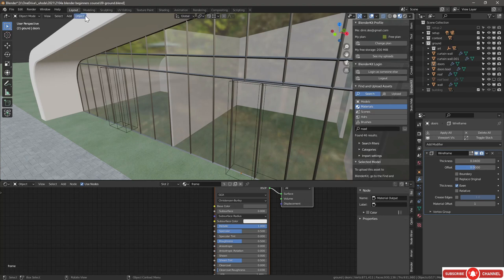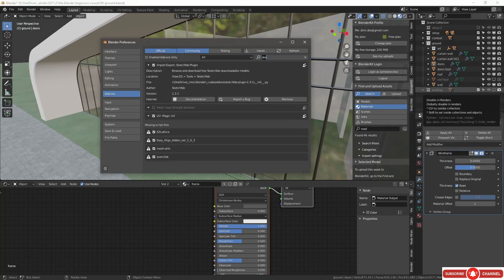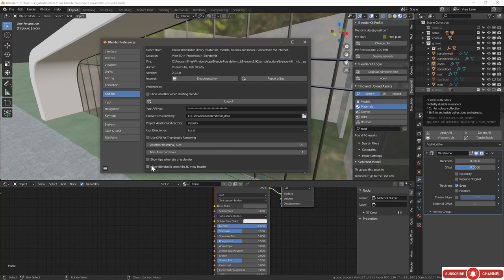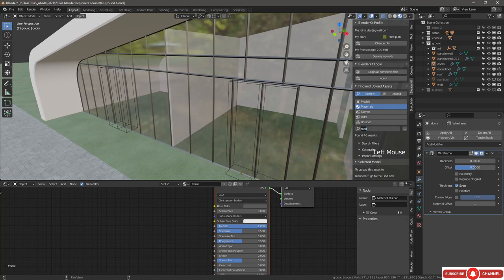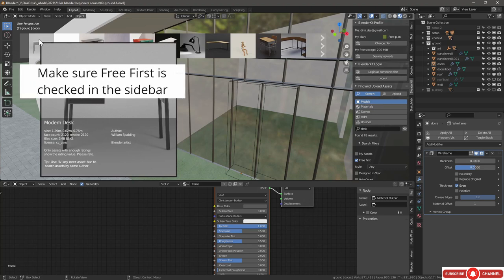Or there's also a menu that pops up there, which I disable. And you can disable it as well in the preferences. So if I go to preferences, search for Blender Kit, expand it. And there's an option, show Blender Kit search in 3D view header. So I uncheck that so it doesn't show up here. So now let's search for desk. And I'm in materials, so I need to be in models. Let's search for desk. Okay, so these look a little bit better.